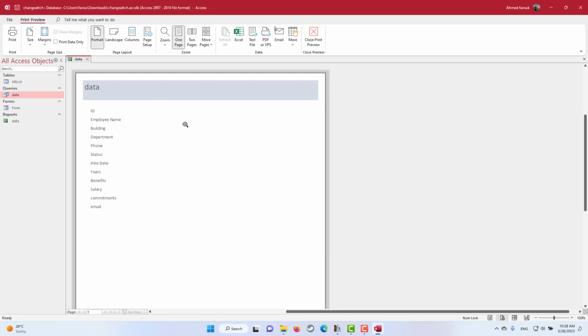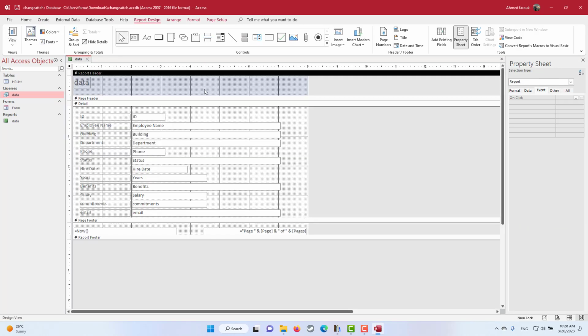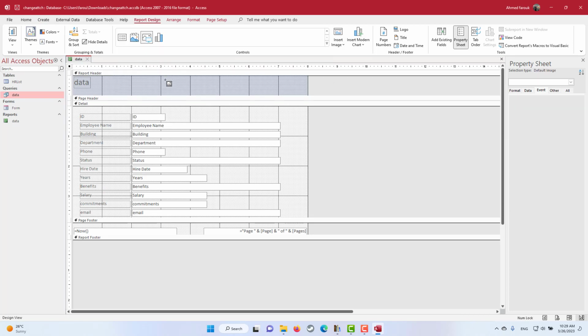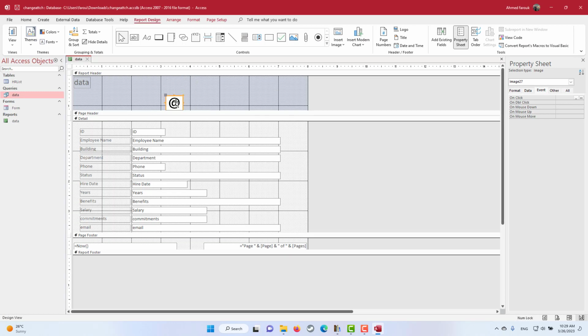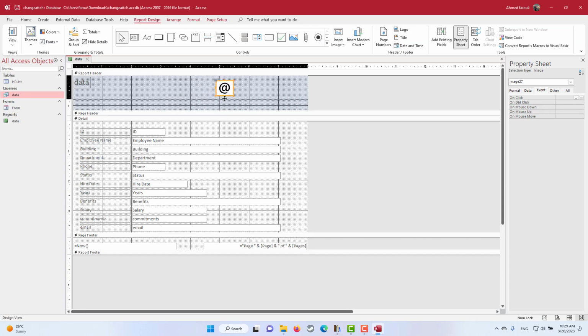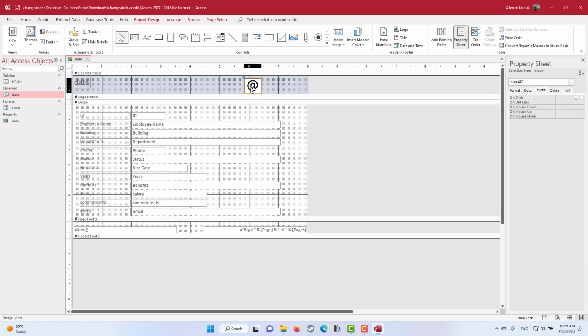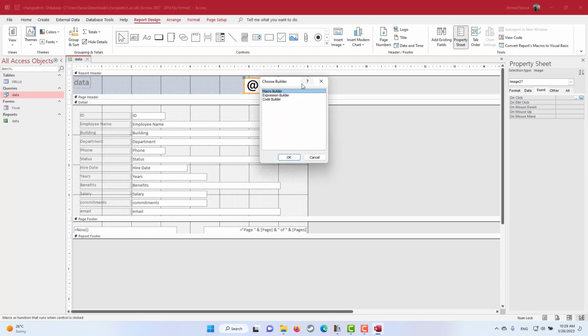Now I need to add an email button to this report, so I will insert a picture with the @ icon. So now I'm going to add an event to this icon. If you click on this icon, you're going to send the report via email. So I will use the event on click.